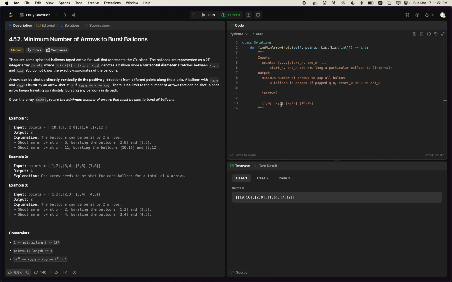Okay, so looking at this, we can condense this into one interval, but more importantly, the intersection of both these intervals. So this could be condensed to 2, 6. That's the intersection. What that means is, if we just want to pop these two balloons, we can just pop at x in between any of these two values. That's all that matters. So x can be anywhere from 2 to 6, and it'll pop these two balloons.